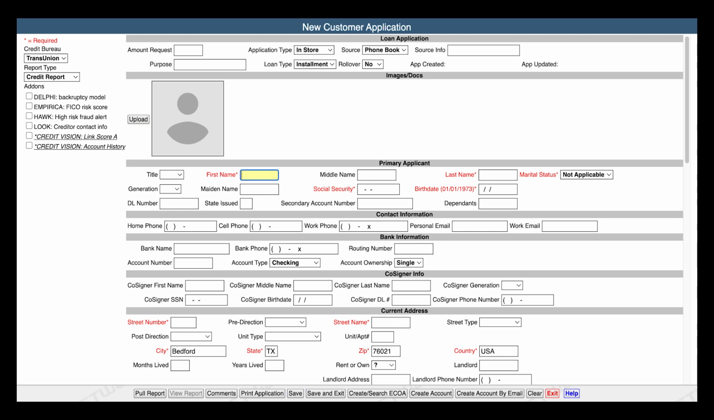Please note that the application data is not saved until you click the Save button. It is advisable to save the application frequently to prevent data loss.